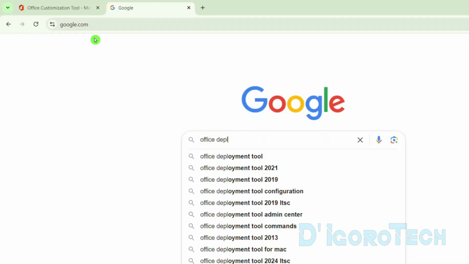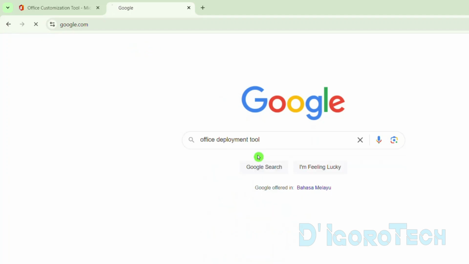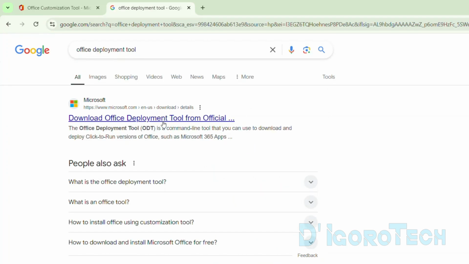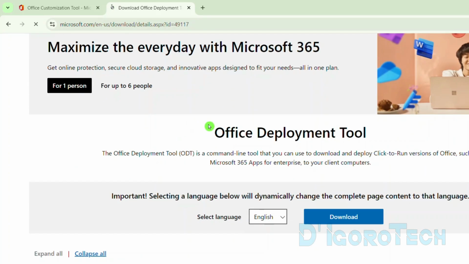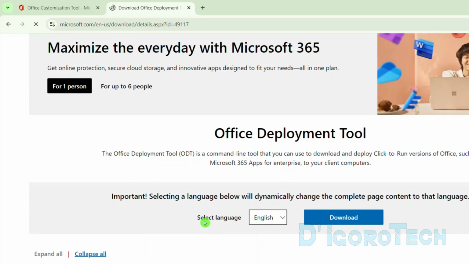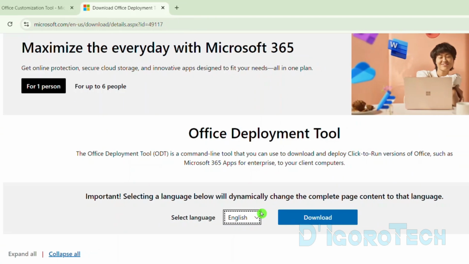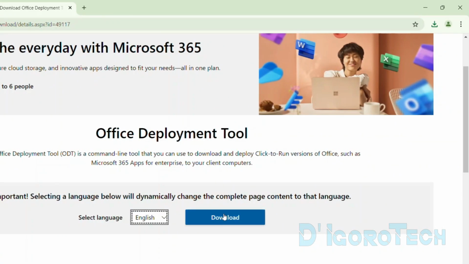You can open another tab and search for Office Deployment Tool. Choose the option that is from the official website, which is Microsoft.com. This application has only one language, which is English. Click Download to proceed. The Office Deployment Tool has been downloaded.